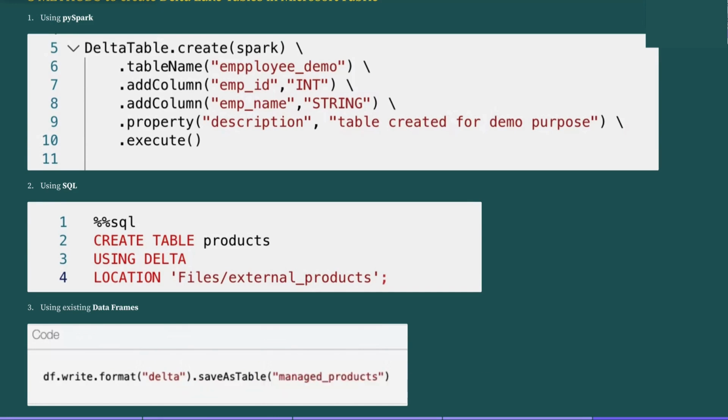For example, we will use DeltaTable.create syntax, then we will write spark in brackets, and then in the second line we will use the table name. So this is like employee_demo. Then we will add various columns. It can be employee ID, employee name, then location, and after the column name we will have the data type, integer or string, and then we will have a property, a description: table created for demo purpose, and then .execute. So this will execute and create a Delta table, right? So this is one way to create a Delta table.